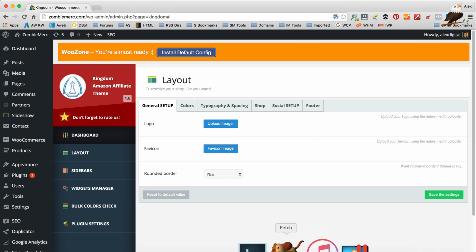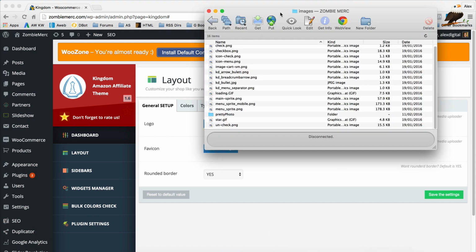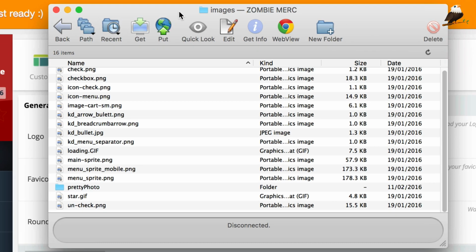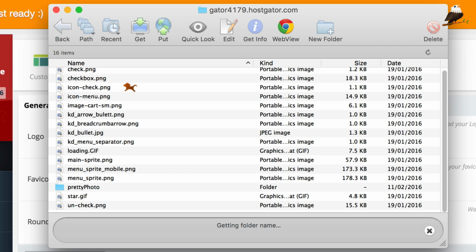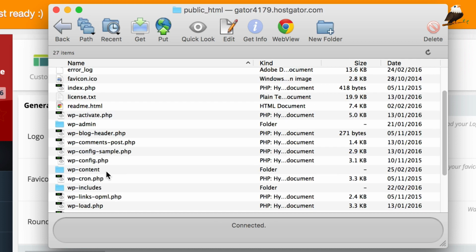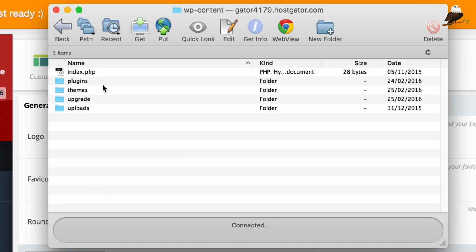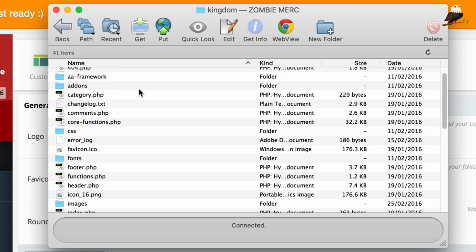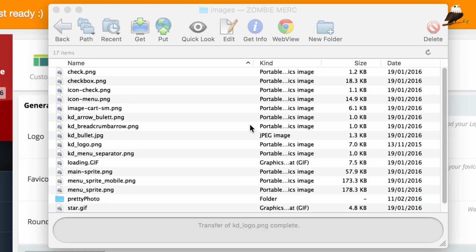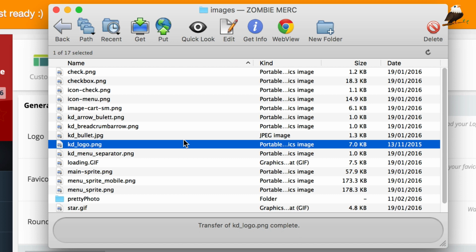So the workaround is you need FTP, which you'll see if you look up the video on how to update the Kingdom theme. You'll see how to set up your FTP in there. Once you're connected to your FTP, you go into wp-content, themes, Kingdom, and then in images, and in here you'll see a file called KD_logo. There it is. And what you want to do is replace that with your actual logo.